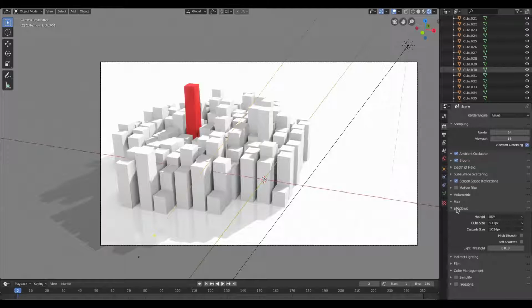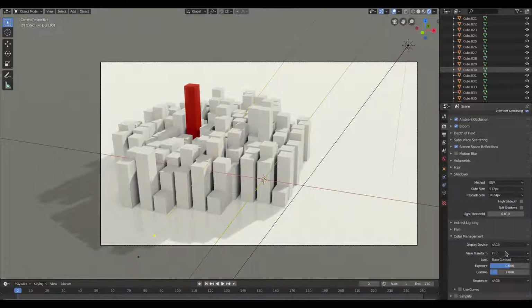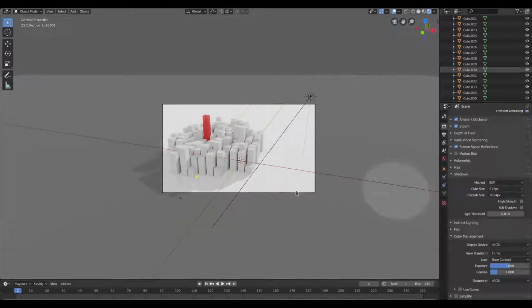Now, perhaps we can actually turn this. I don't think film is going to look too great. It's going to make everything look yellow. Yeah, there we go. Actually, film looks pretty good. The default does look good. Looks very Mirror's Edge-like, but I think I like the filmic.